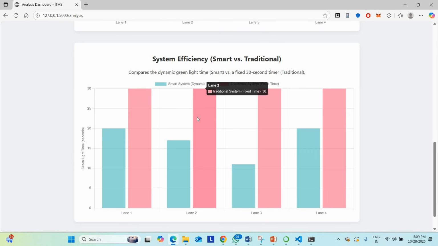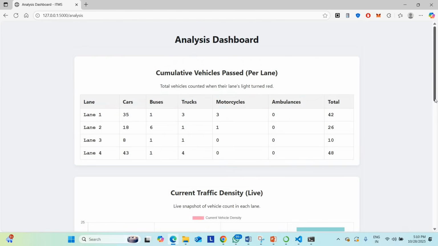You can see in lane 2, if you are going for the traditional method, there is a 30-second waiting period. But with our proposed system, the lane 2 persons waited just 17 seconds only. The same goes here. Lane 3 waiting period is 30 seconds on the universal old system, but our system achieved just 11 seconds of waiting period. You can see the difference. This is a very huge difference in waiting period. This is a very dynamic system. This is what it can operate.